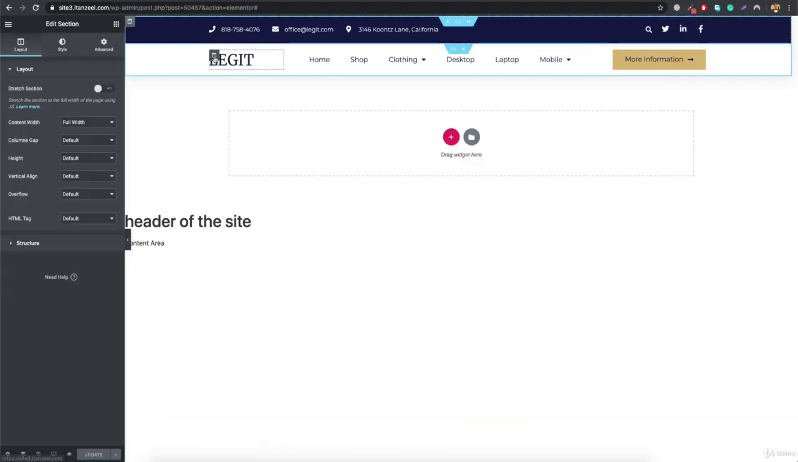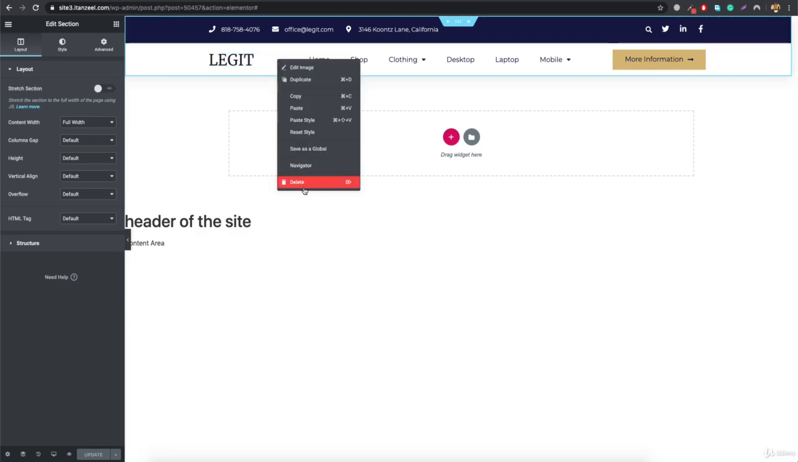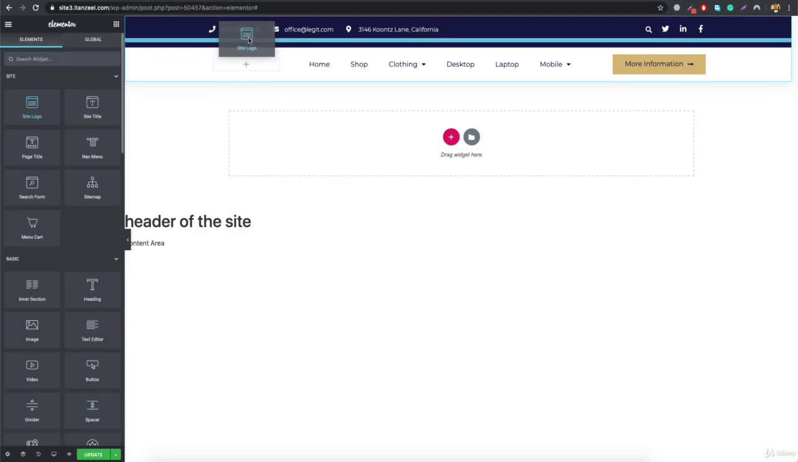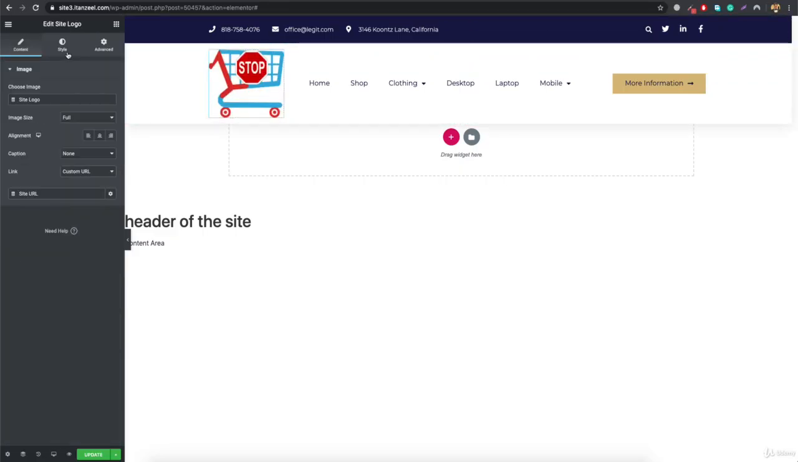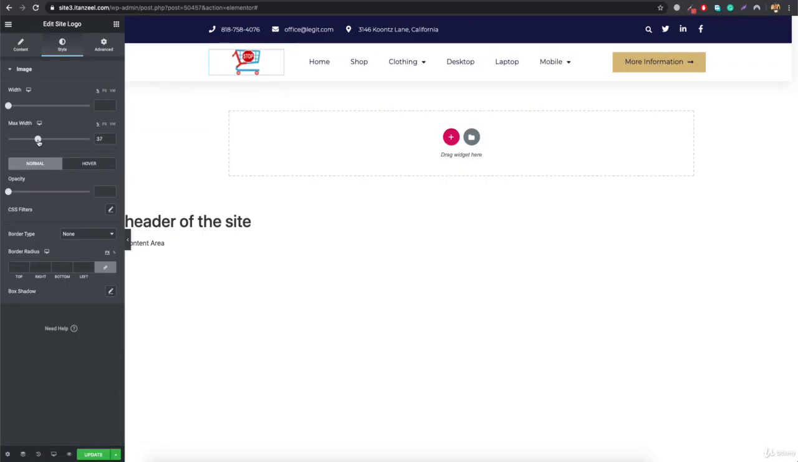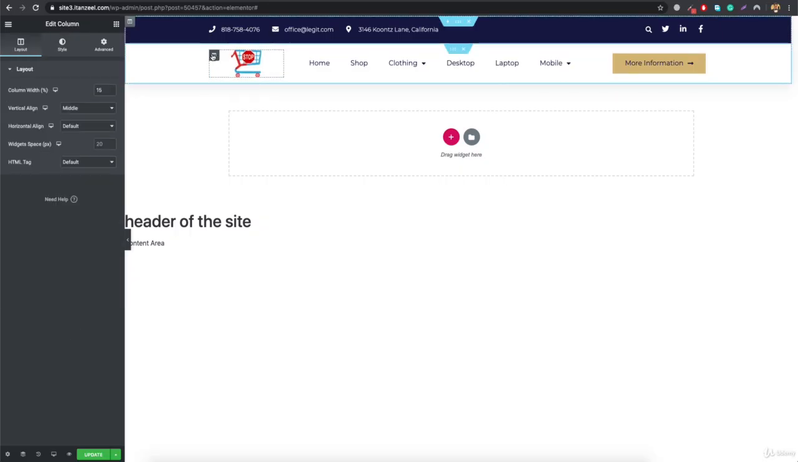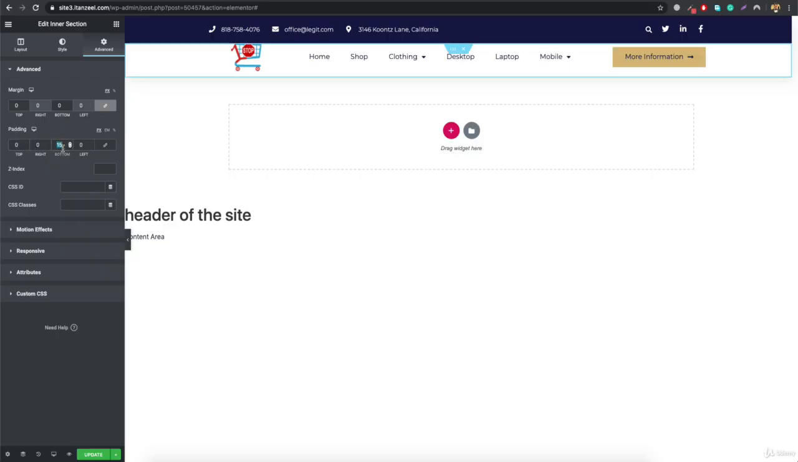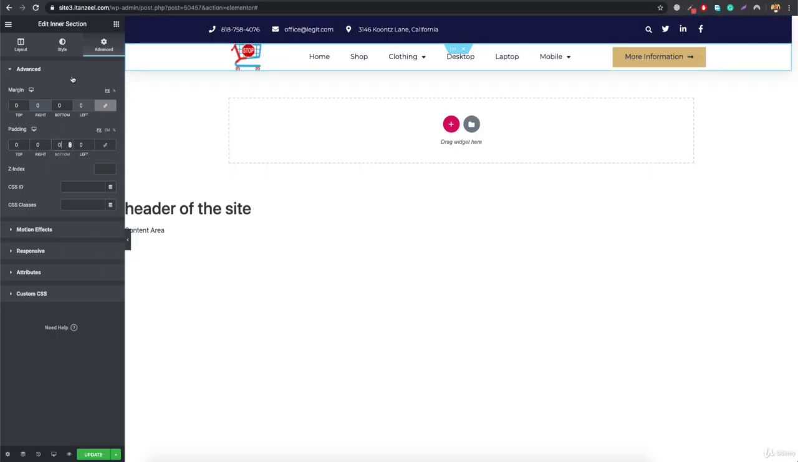Now what you can do instead of this is click delete over here, and get the site logo and drop it here, and now you can work with the max width. The max width is going to decide how your logo is going to be and how much in size it is going to be. Same like this, you can work with this one. You can see this is the spacing that is given. So you can come up here, go to the advanced, and if you set the top to 0, and the bottom to 0, it's going to be this much.